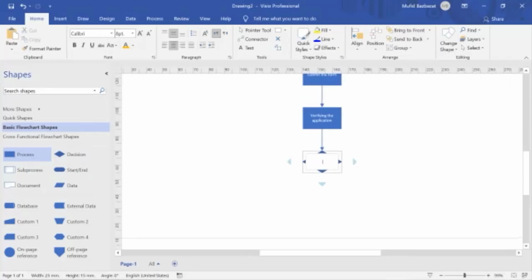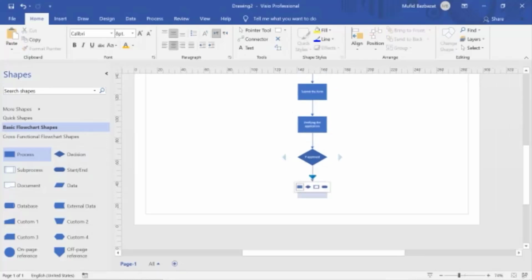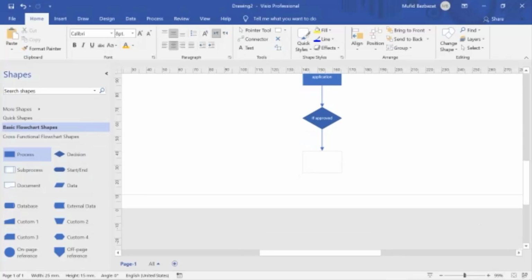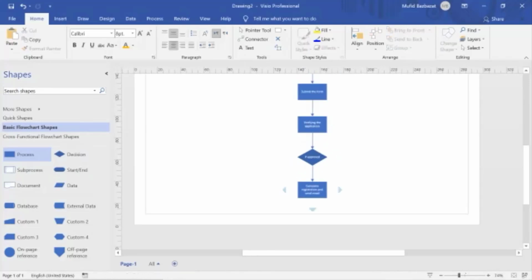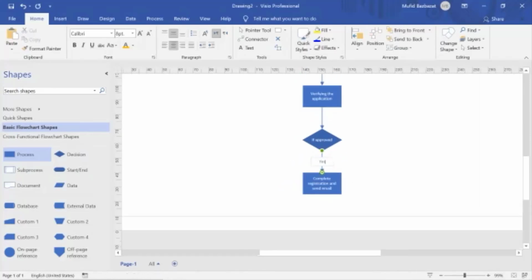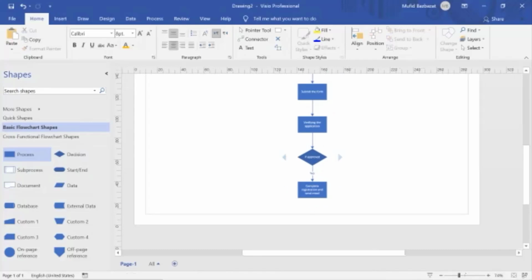And the decision will say the following: if approved, then what will we do here? We will complete, or we can say accept or submit the form. Submit the final submission, or you can even register, or complete registration, complete registration and send email. Send email. That's in the case that this was yes, that we verified that things are okay.